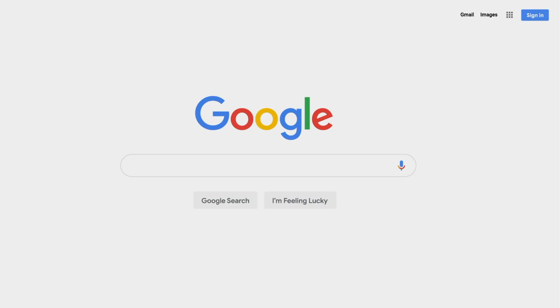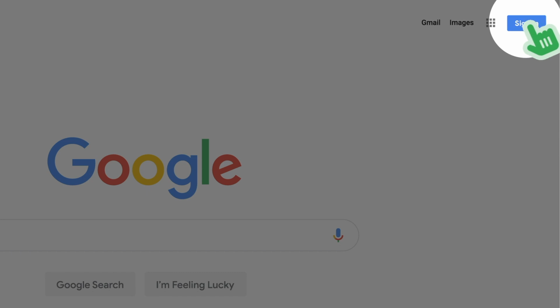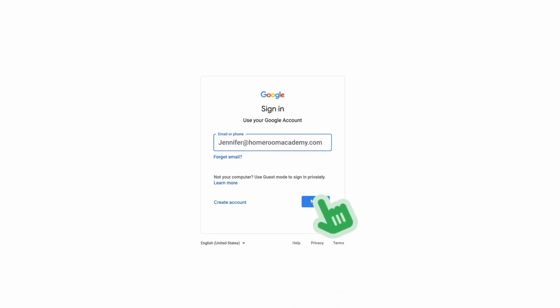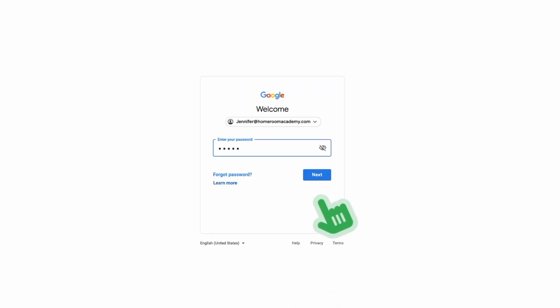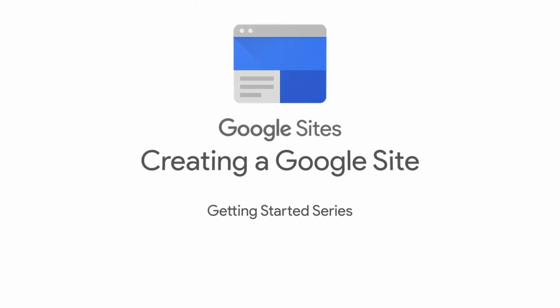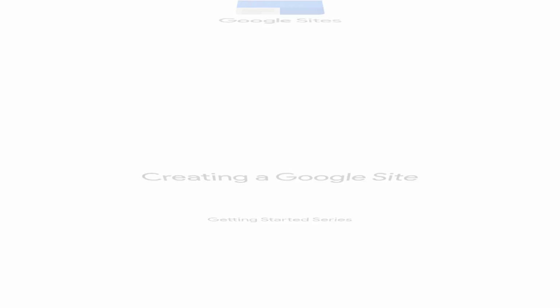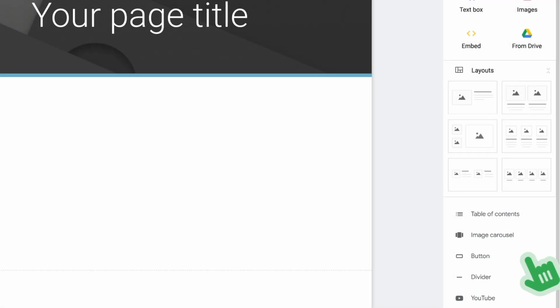To get started, sign into your Google account. Then go to sites.google.com/new. Create a new site by clicking the colorful plus button in the bottom right corner.